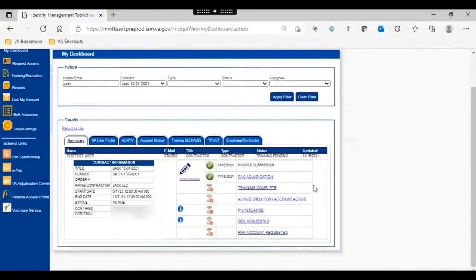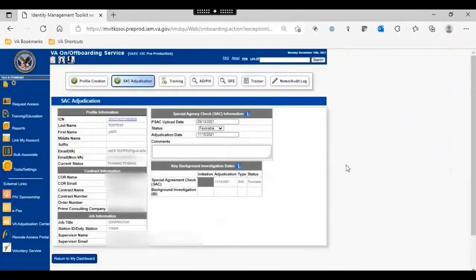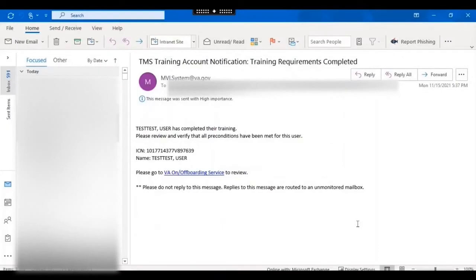Jumping back over to the contractor's mini dashboard, you can now see that the contractor's SAC adjudication date field has been populated and listed as completed with a green check mark. Looking at their SAC adjudication tab, you can also see that their information has been automatically populated with the adjudication date and the status of favorable, allowing the contractor to move toward the next step in the onboarding process by completing their required trainings. As you can see, the onboarding service has sent an email notification to the core and the contract leads, letting them know that the contractor has completed their required TMS trainings.